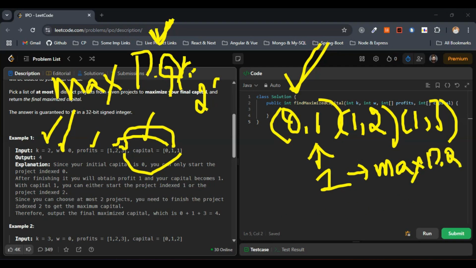Now let's pop the max profit from the priority queue. Let's pick 1, and the new value for W will be 1. So this is fine.